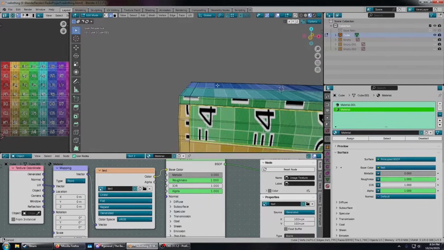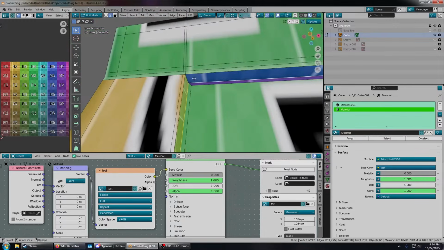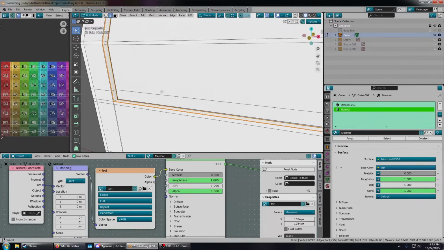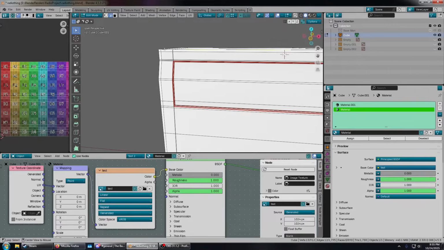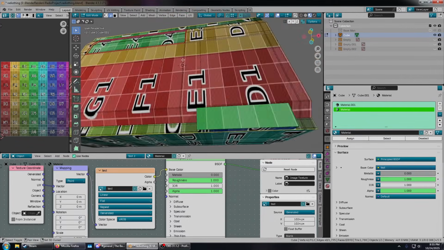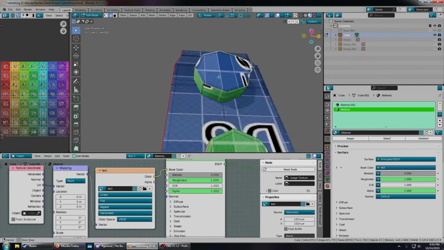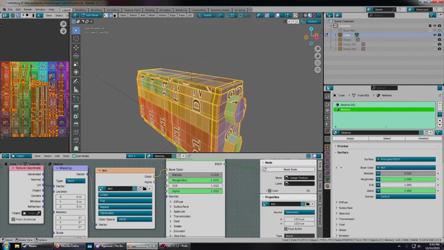So as you can see here, I'm just adding our seams, and it's basic UV unwrapping. So if you know the deal, you know the deal. We're adding seams on the sharp edges, making sure everything's properly unwrapped, and I'll get back to you when I'm done.